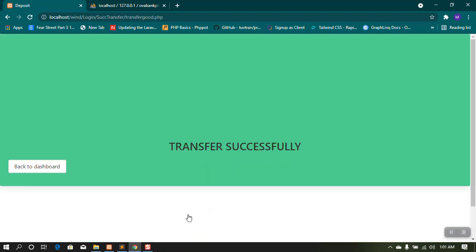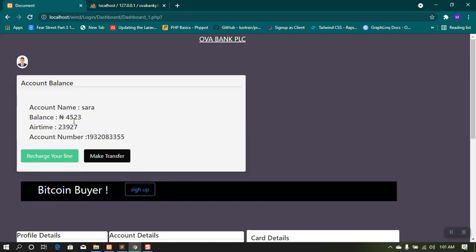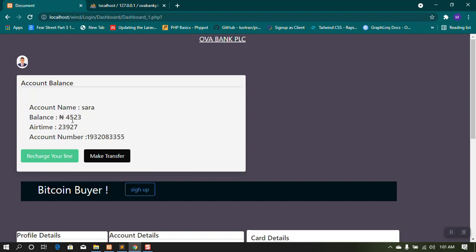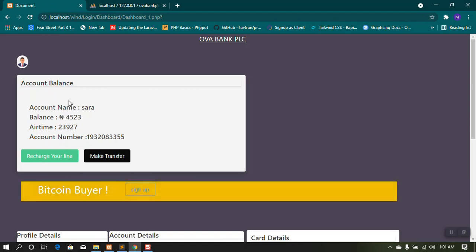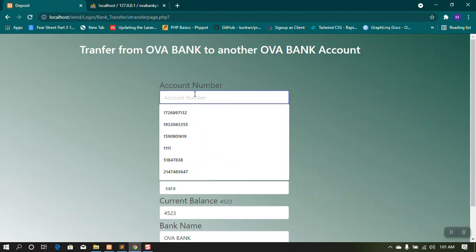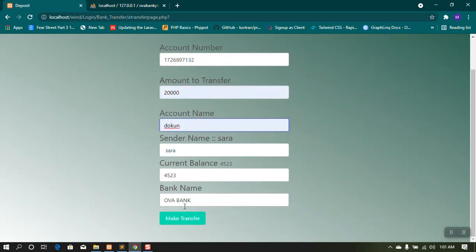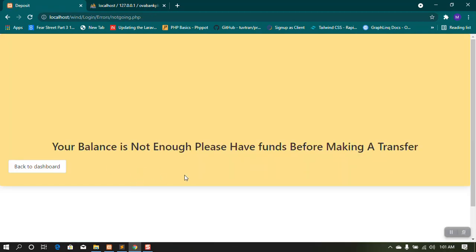Let's transfer. So transfer successful. Go back here. As you can see, it has reduced. We've transferred to the other bank account. So let's try and make a transfer beyond what is in our bank account. Let's transfer 20,000. Now we get a yellow message, an error message: your balance is not enough. Please have funds before making a transfer.